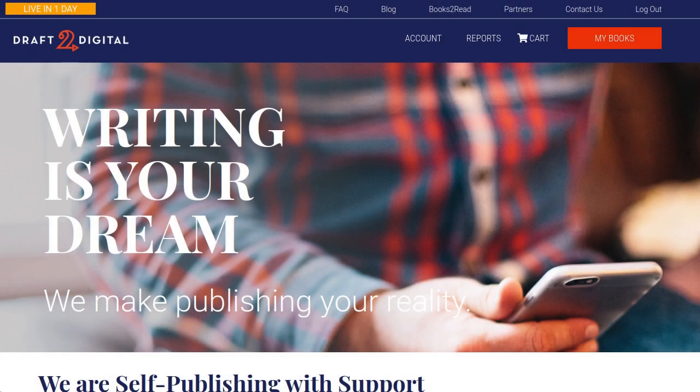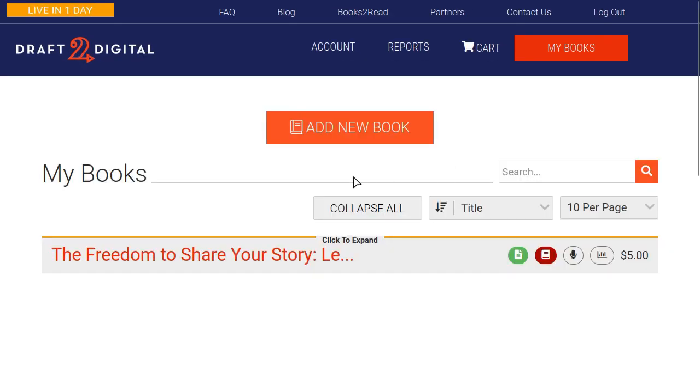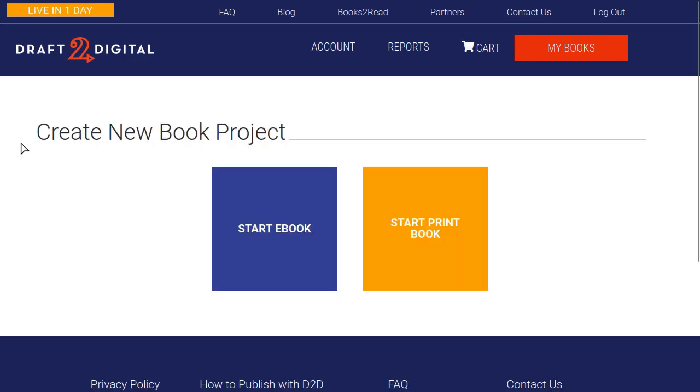Next, let's begin the process of actually publishing your book. Start by going to the large My Books button at the top right. From the My Books page, click the Add New Book button. In the Create New Book Project page, choose Start eBook. We will take a look at the print book process later in the course.